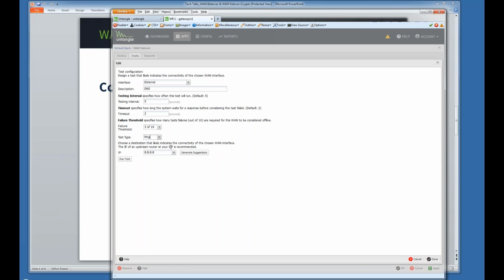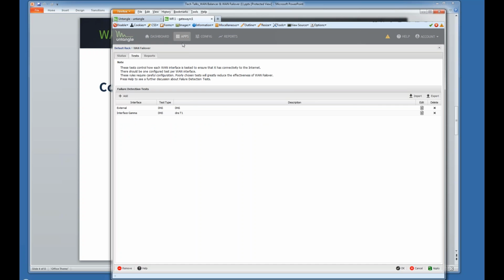They have to be really reliable rules, and you have to be doing some kind of test that's going to be reliable 99% of the time. That's kind of the reason I use DNS. It goes over UDP, it's pretty reliable, and rarely do DNS servers fail.